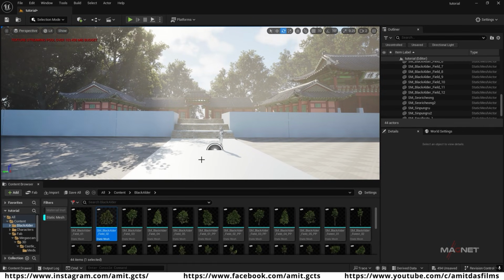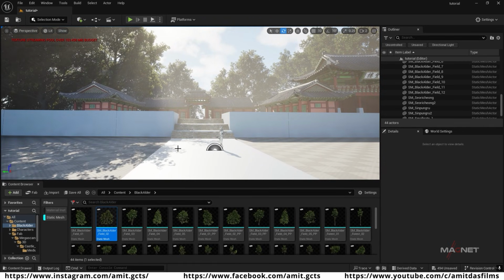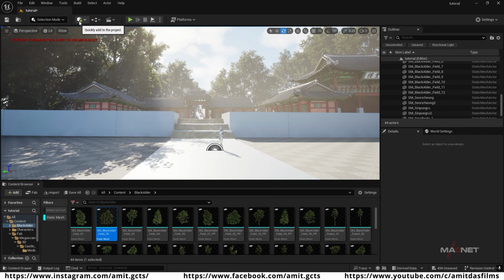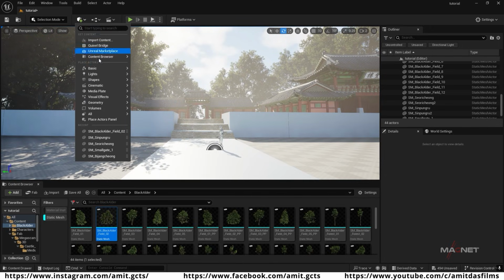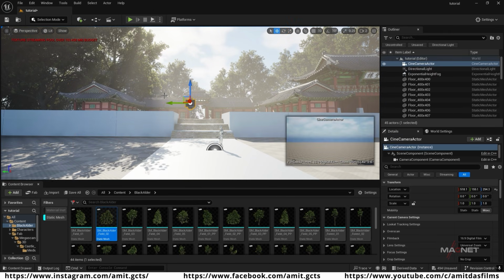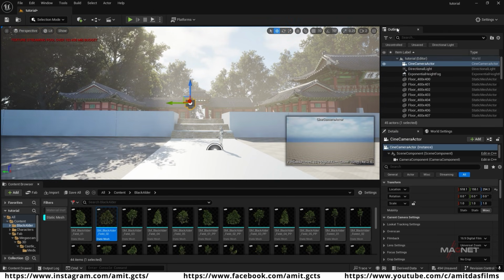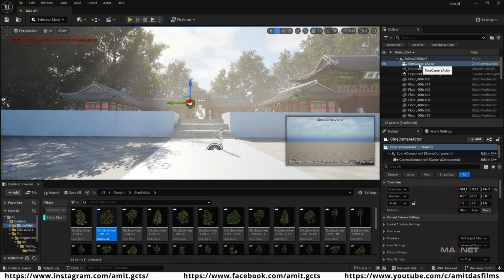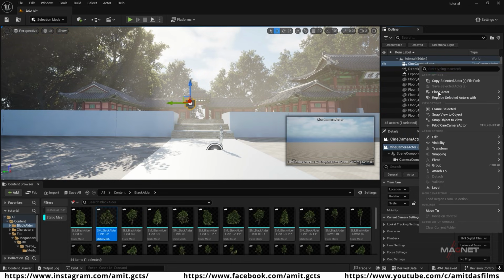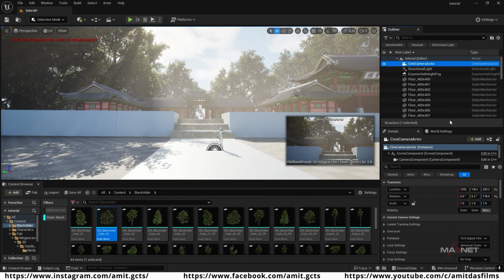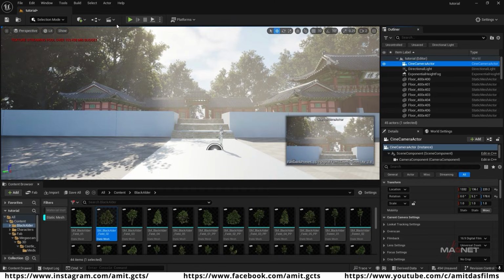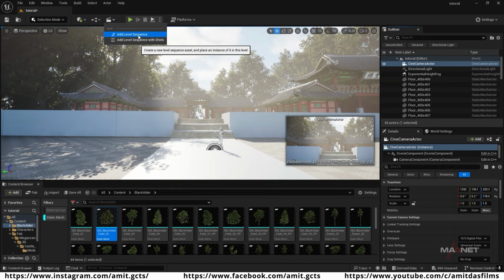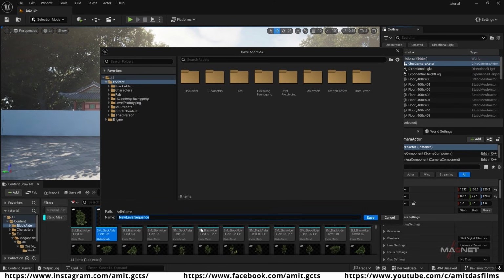And in this point, we're going to create our camera and a sequence. So for the camera, we go to this box option here, and then go to the cinematic and create a cine camera actor. And then we go to this outliner section and select our camera and right click on it and click on this snap object to view. And then we go to the sequencer tab and create a level sequence, and we want to name it as a tutorial sequence and then click save.